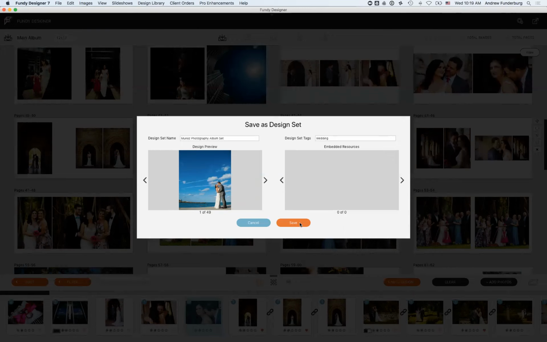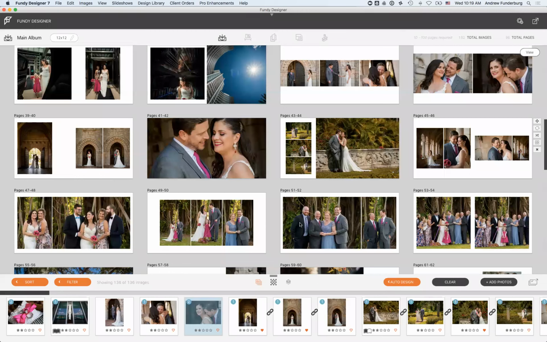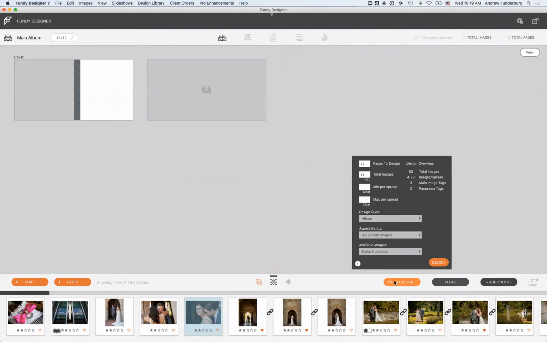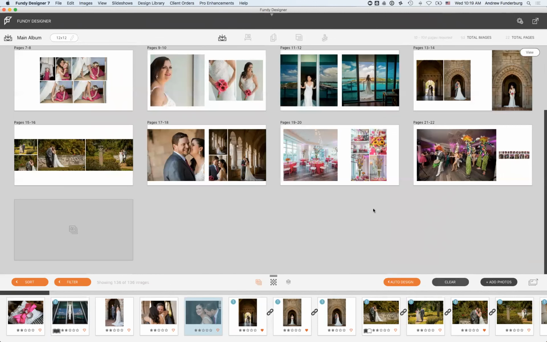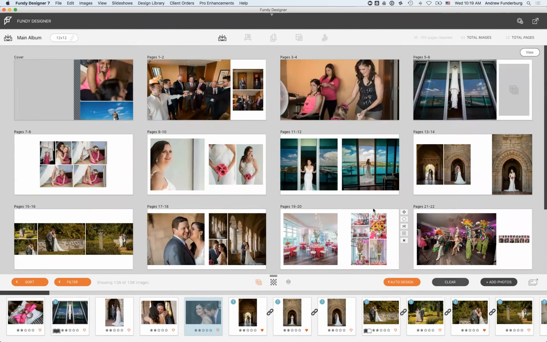Let it do its thing. It's going to take a little bit to save that out. Now, let's go ahead and clear this design. Now, when I go to auto design, here we have the auto design. Under design style, we have the Munoz Photography album set there. And I'm going to hit design. And we should get pretty much the same exact design applied. Oops, I didn't choose the right amount of pages.